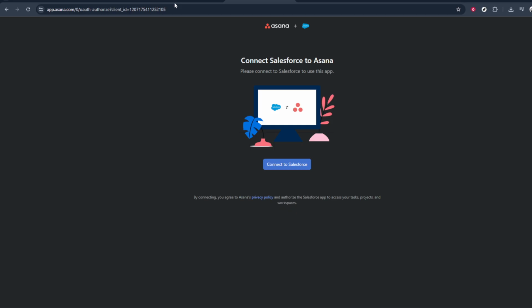From here, simply follow the on-screen prompts. These will guide you through authorizing access between Asana and Salesforce, selecting the right workspace or organization, and confirming any permissions. Take your time to read each prompt carefully before you approve or continue, so you're confident about what data is being shared between the two systems. Once you complete those prompts, your Asana and Salesforce integration will be set up and ready for use.